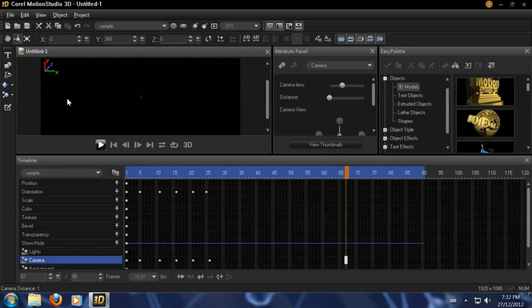So that's one of the simple effects that you can make with the Corel Motion Studio 3D program. Stay tuned for my next in this series, and we'll get into some more in-depth things that you can do with this program.